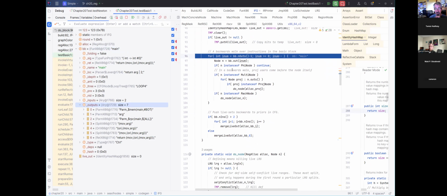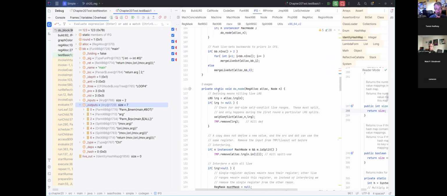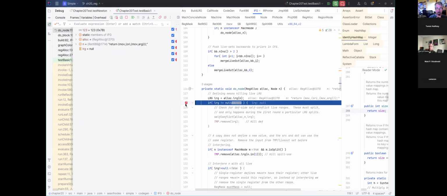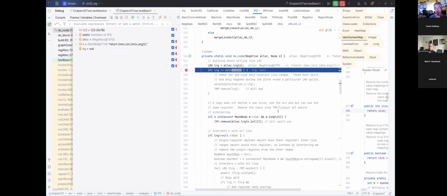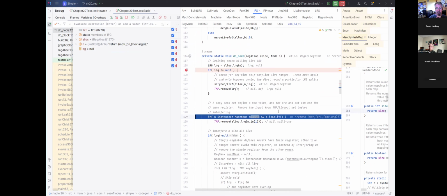You walk backwards. So this is a backwards walk. So this is a classic liveness analysis. You call do node for every node. So here I am at the return. The return doesn't produce a live range out. It consumes a live range. So it has nothing on the defining side.